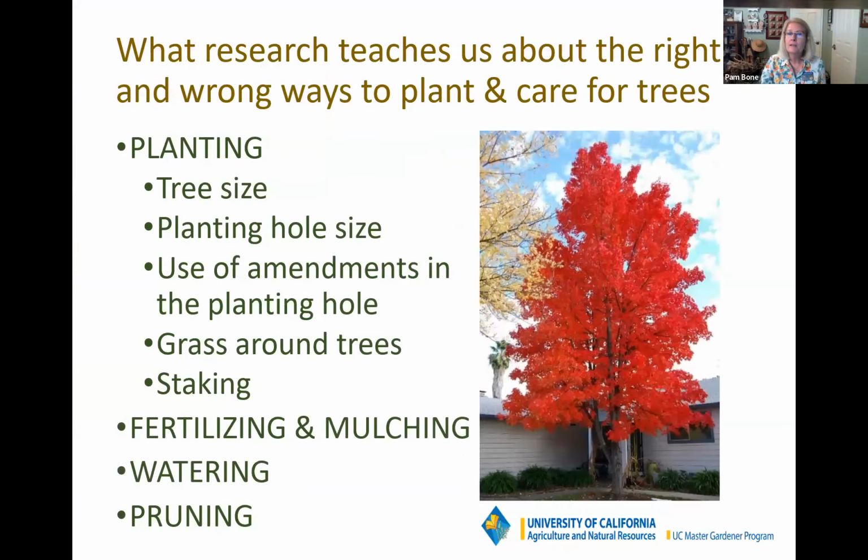Okay, we're going to learn a little bit about what research teaches us about the right and wrong ways to plant and care for trees. It's really important. This is a research-based organization. We're with the University of California, so we want to look at what's actually been proven out there. But a lot of this is also based on just seeing things out in the landscape and learning from the research what's really going on out in the landscape.